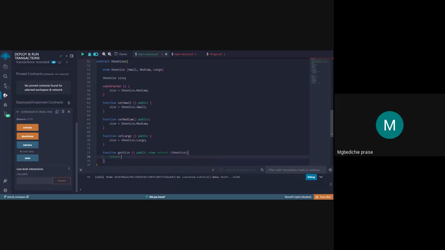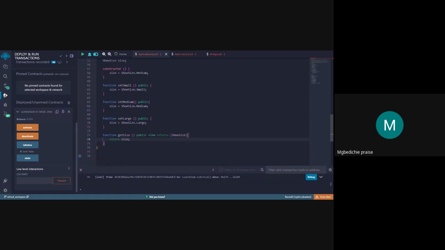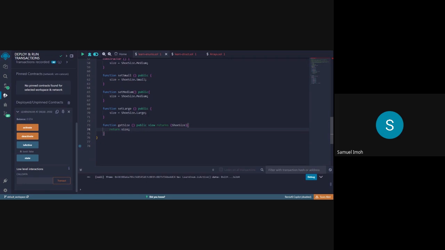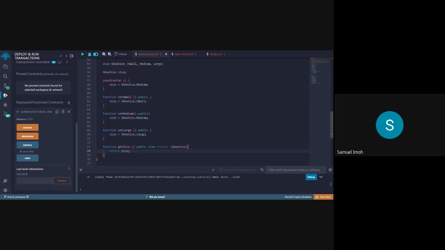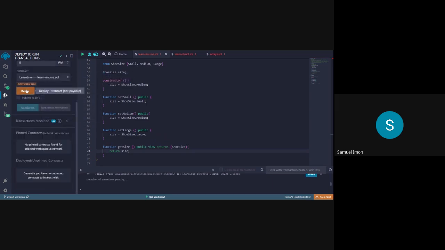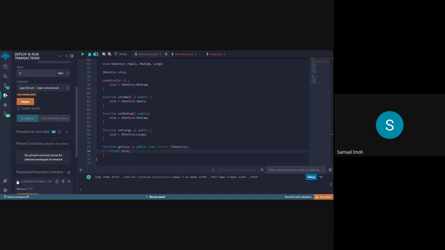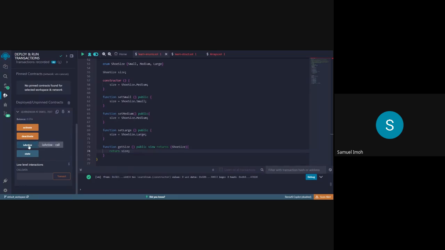Set shoe size dot medium equal to Not medium. Nothing like that. Okay, so we're going to be returning our size here. Okay. So when we deploy this, let's deploy it. Let's see the jargon we've written together.